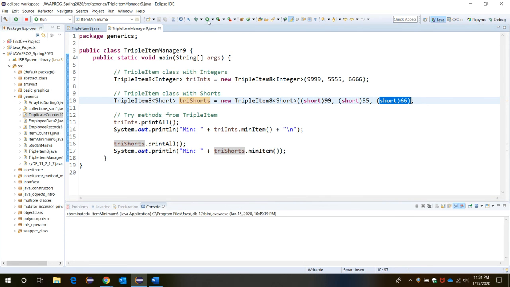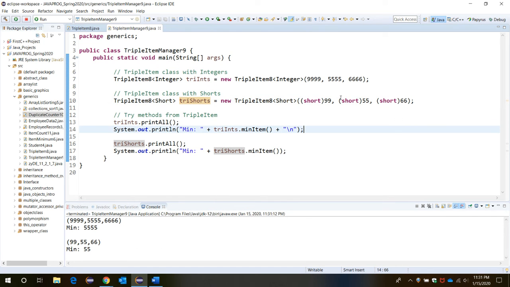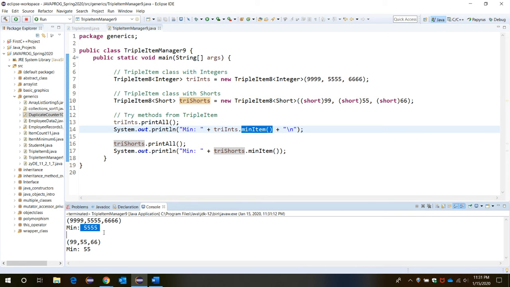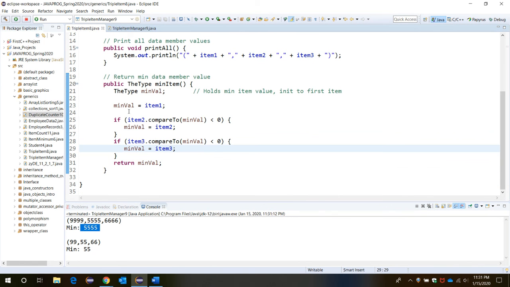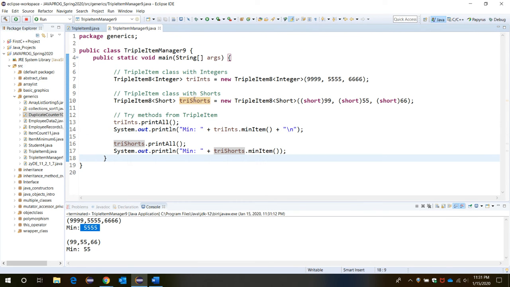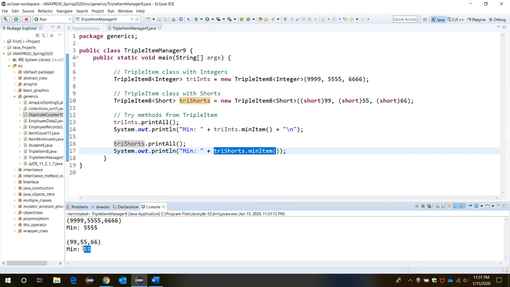So let's run the program and see what output we are having. So for the first three values, the min item will be invoked and min item will return 5555 through this min item function, returning the min value here at last. Now for try shorts, these three values, the min item will be invoked for try shorts dot min item here in the statement and the minimum value will be returned as 55. So this is all about generic classes.